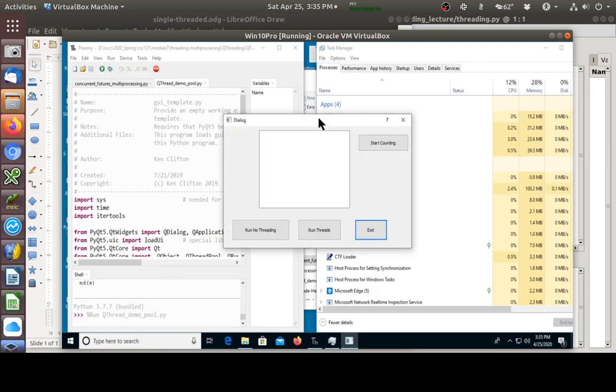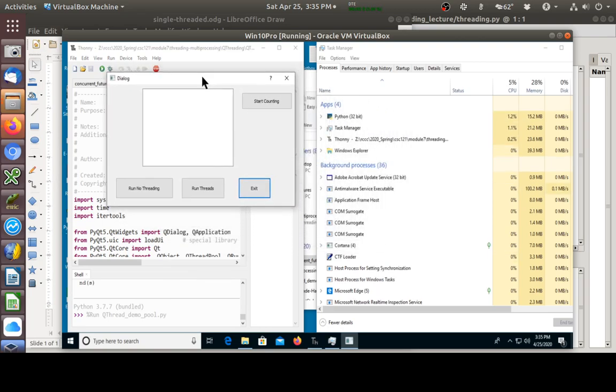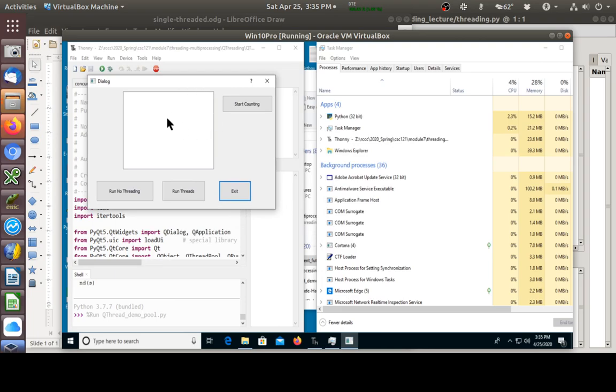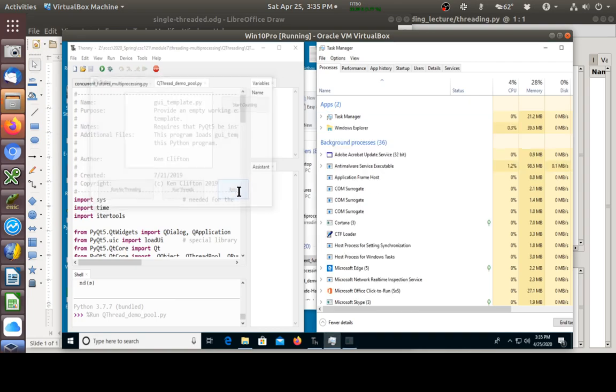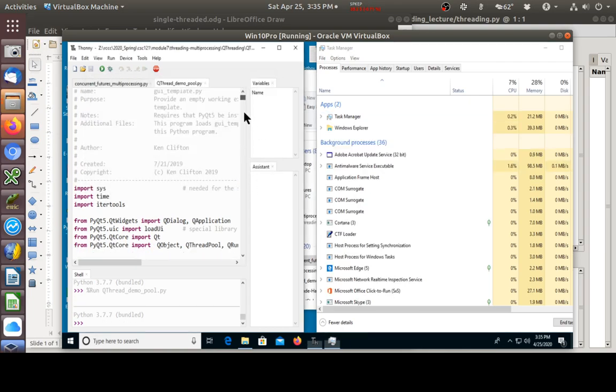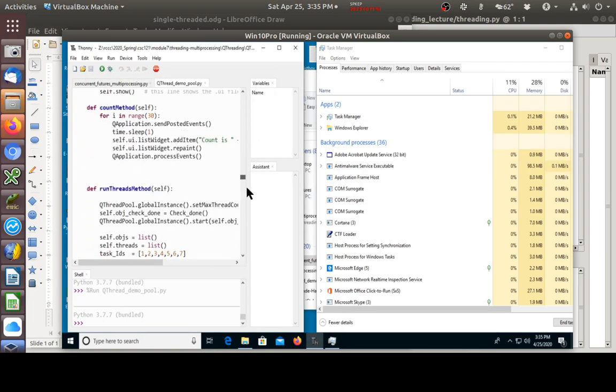Crank this up. Okay, here's my dialog right here. Now you can see we've got Python running here. I'm going to do this with no threading so you can see it hang. Now, before I do that, let me scroll down a little bit till I get to the code right here.